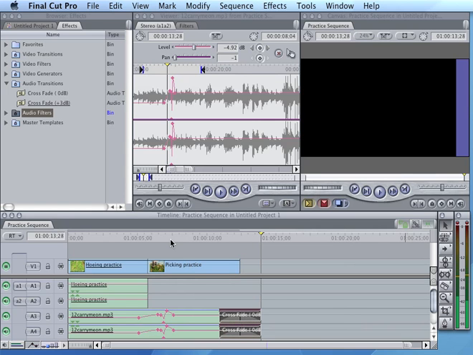Those are a couple more basic but very important tools for using sound in your Final Cut Pro project. I hope it's helpful. Get cracking.